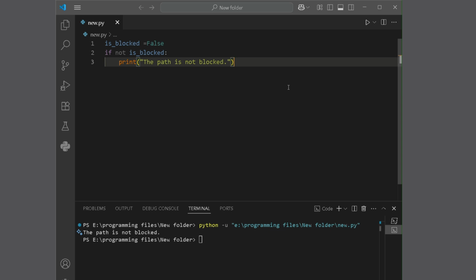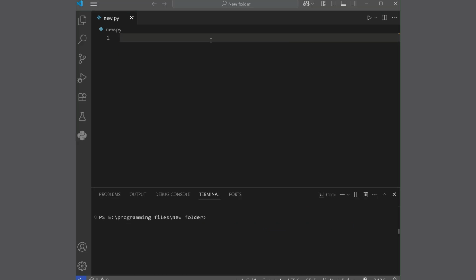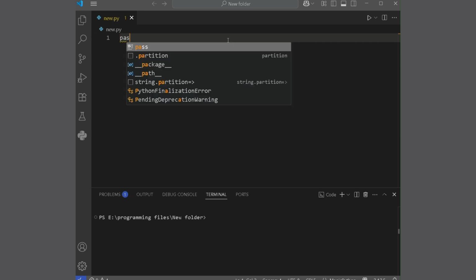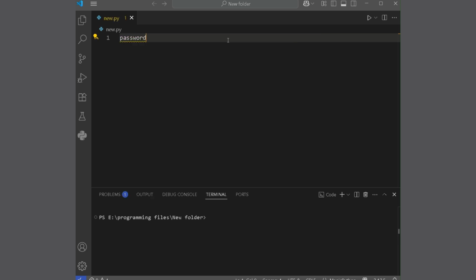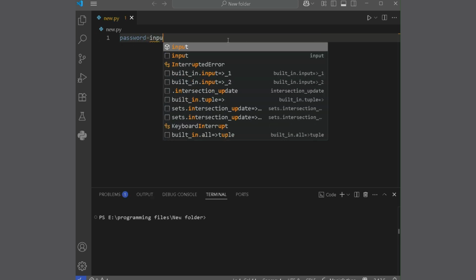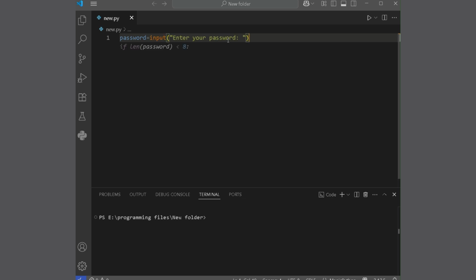Okay, so now we will build a smart password checker using what we have learned. For this, we'll maintain 3 rules: it should be 8 characters long, the password pattern shouldn't be 1, 2, 3 or just a normal password, and it must contain a special character. So let's build this. First make a variable named password, and then enter your password.